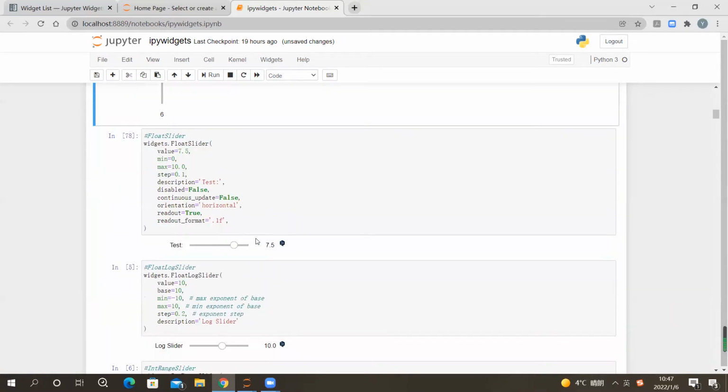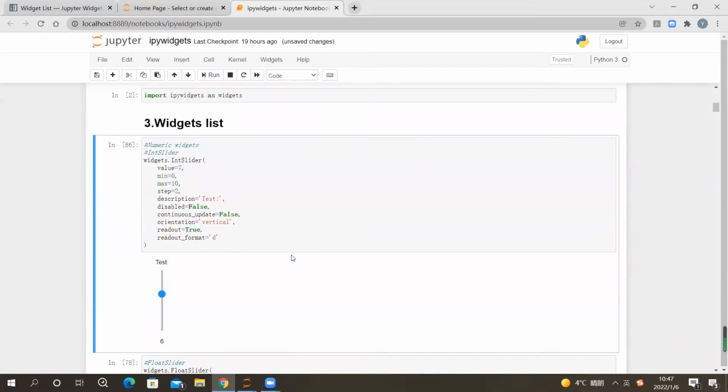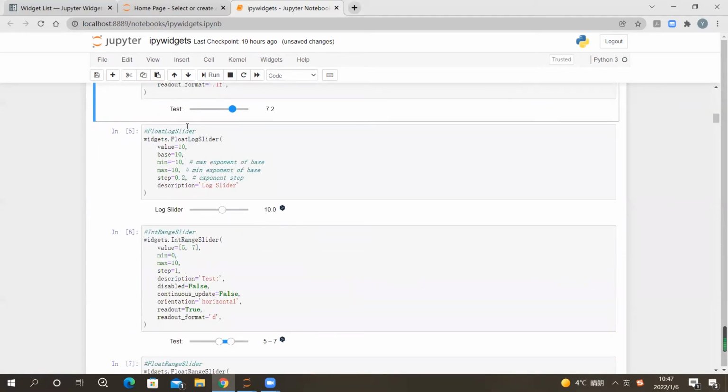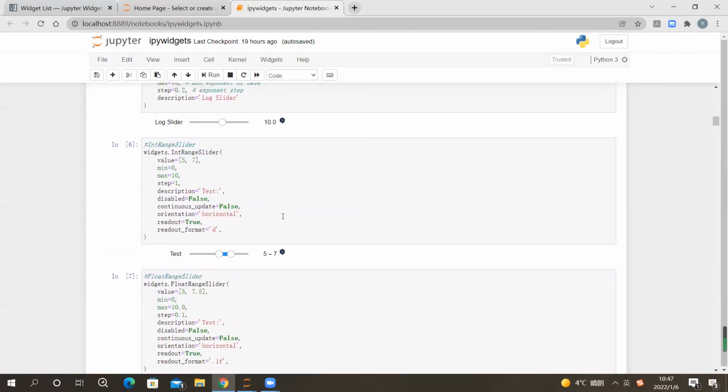And the next one is float slider. It's similar to the int slider. The difference is just the result can be shown in float. You can see here. And if you change the step here to 0.3, you can also see the change here. And the float log slider is also very similar to the first 2.